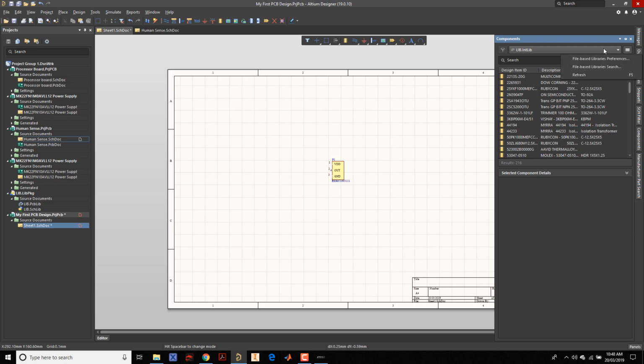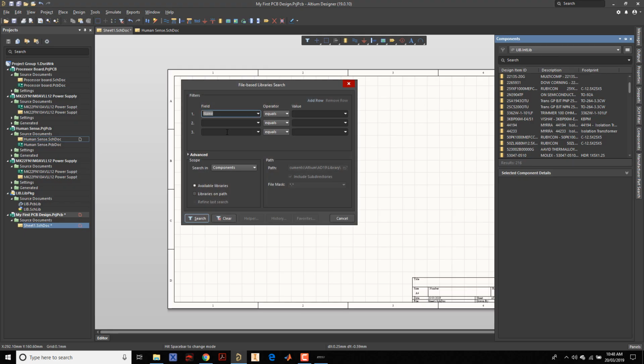And then there's another way to also find files or parts. You can go to file, depending on your version. You can go to here and then file based library search. Do you get what I mean?